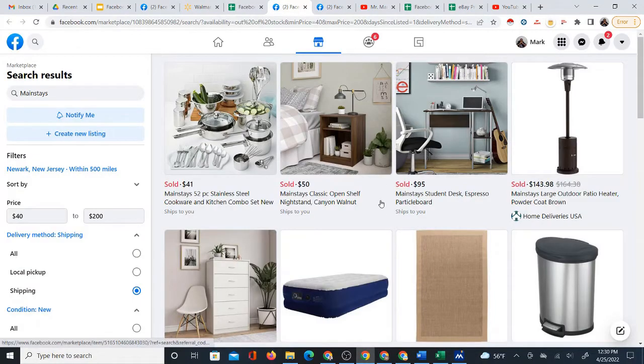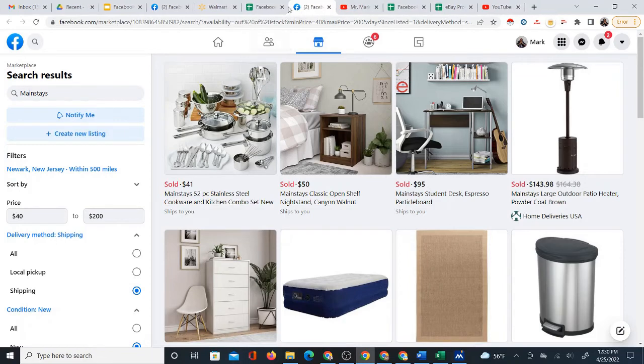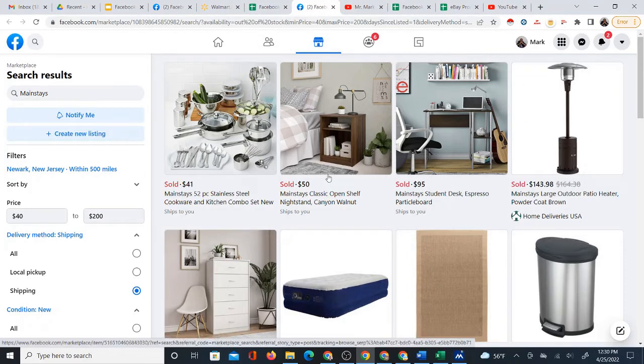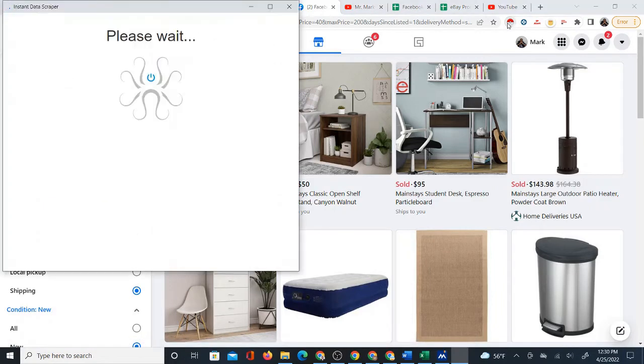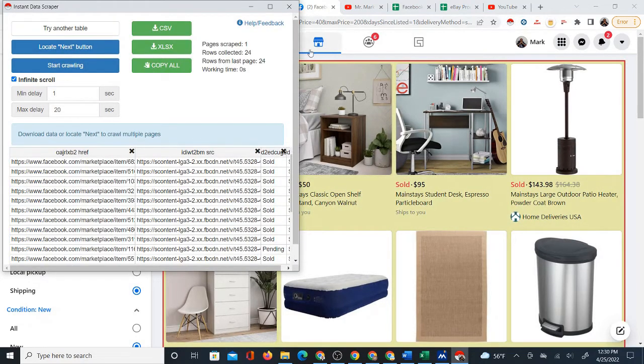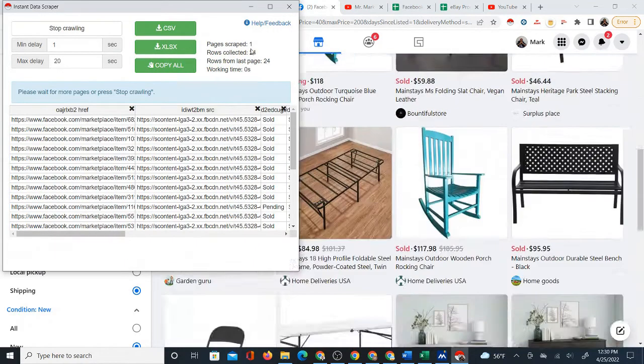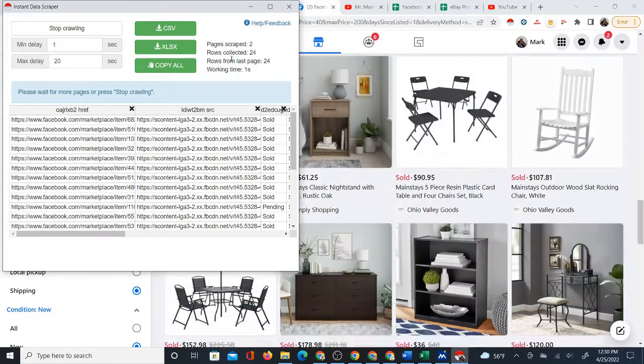Now once you get your results from the product search, I can close that other Facebook window, and once you get these results, I'm now going to scrape all these results with the Chrome extension by clicking on this free Chrome extension, Instant Data Scraper. I have a link, there should be a link in the video, and you're going to use the infinite scroll and start crawling so that it can pull even more pages of products.